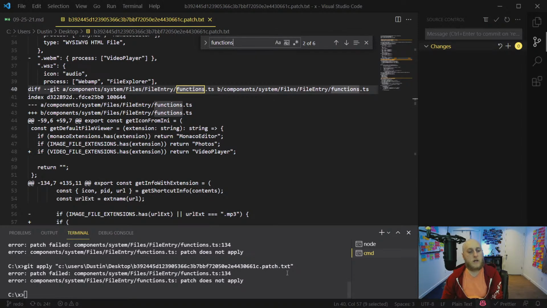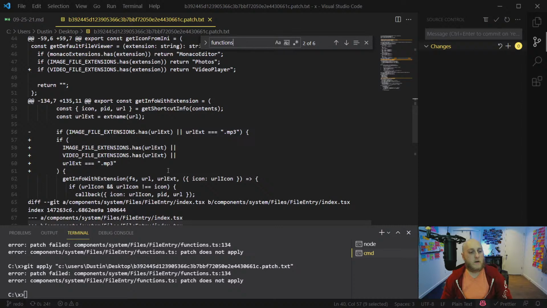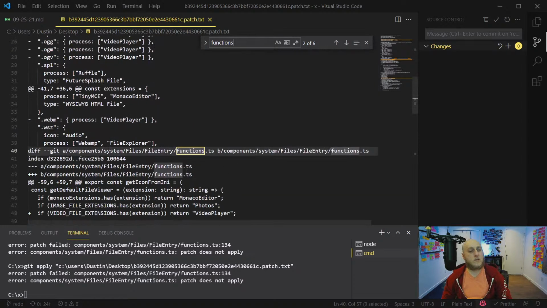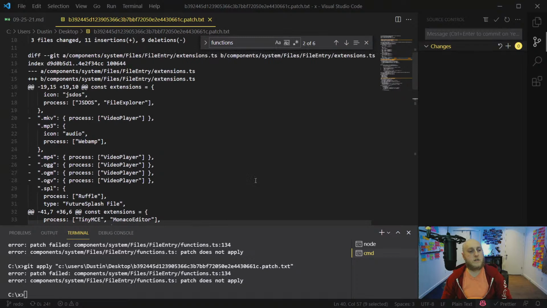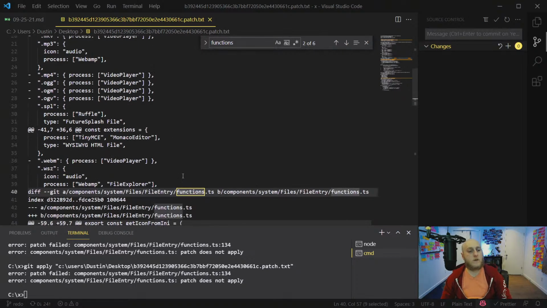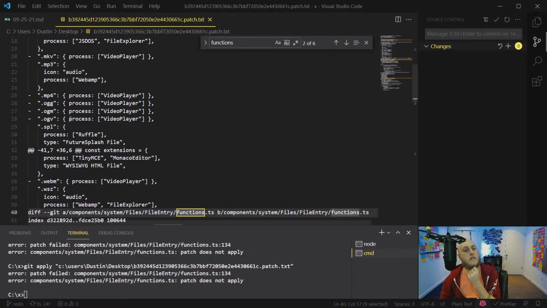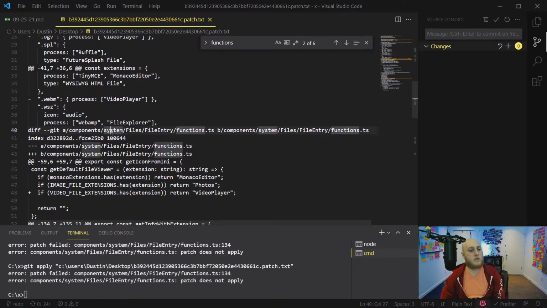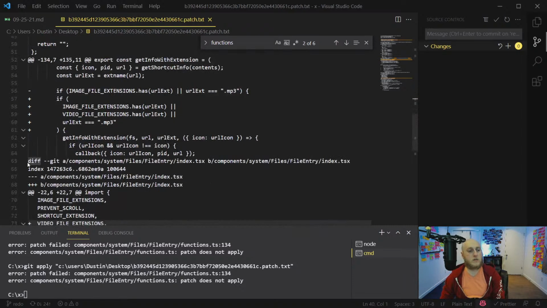Patch does not apply. Really? How could that be? Where does it not apply? I feel like all these changes are applicable. Well, let's just remove this piece so that we can apply the rest. Because, oh, I think it's, no, I actually have no idea what the problem is. Let's just do the patches one at a time. So how do I remove a patch? I think it's as simple as just deleting this piece here.